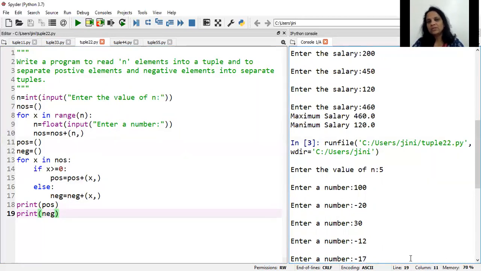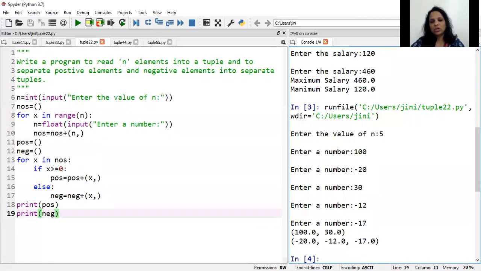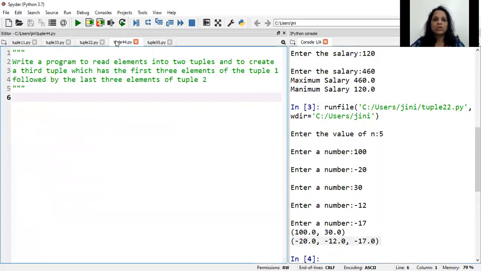So I have a few positives and a few negatives. Now first it's showing me POS. So the positive numbers that I entered were 100 and 30. And what were the negative numbers you entered? Minus 20, minus 12, and minus 17. Clear? Okay, let's go to another question.